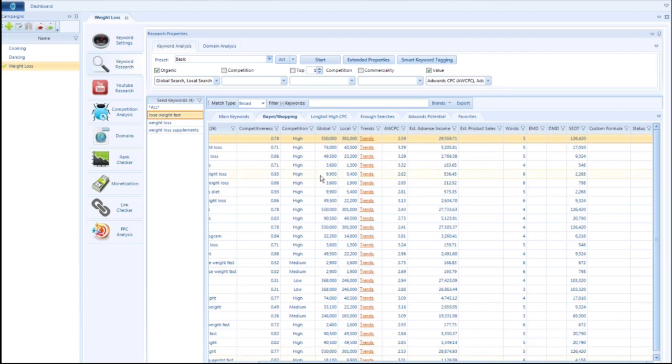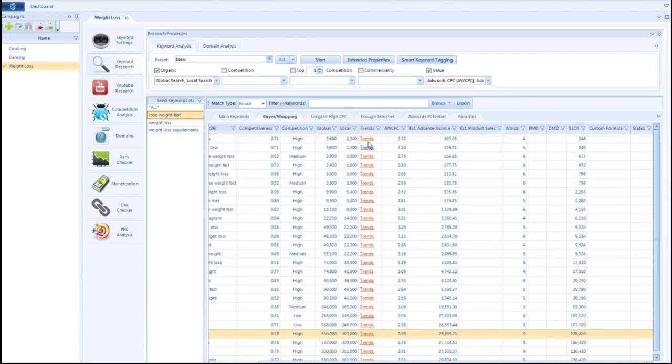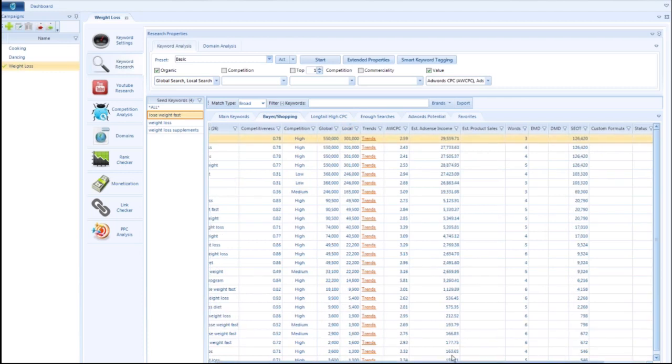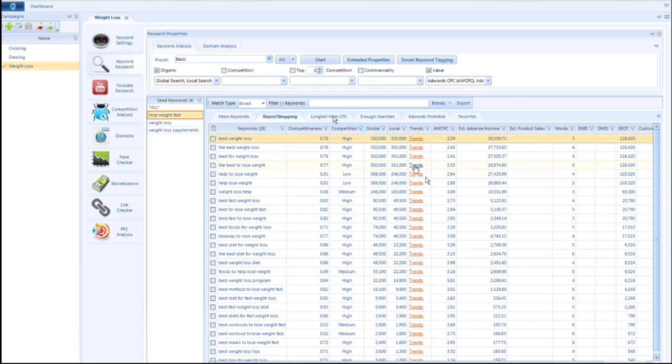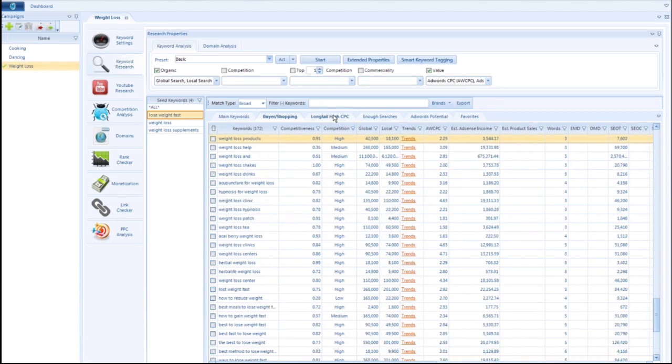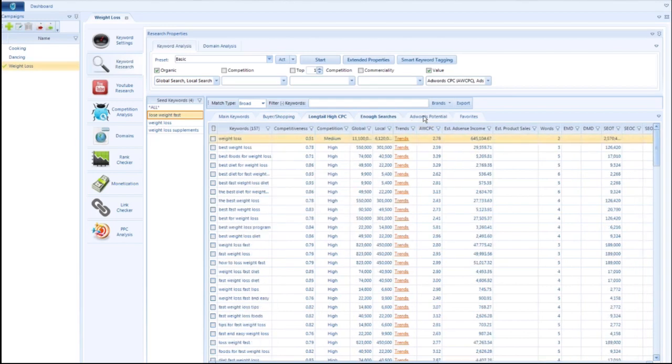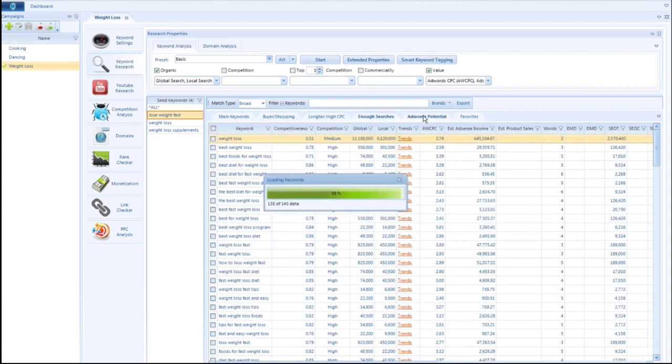There's so much you can do with it. I don't even know where to start, but maybe the first thing you want to do is sort by searches. So if you look right here, you can sort by searches. You can go long tail, which is very popular now. Cost per click, enough searches, AdWords potential. Everything really is right here for you.